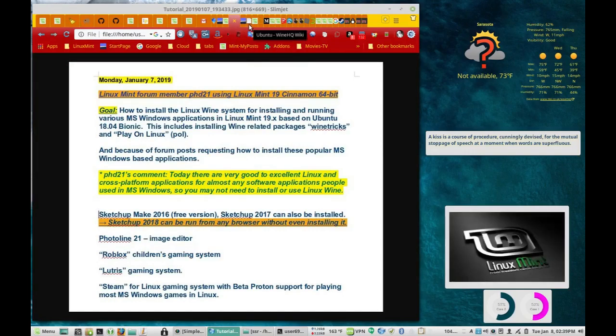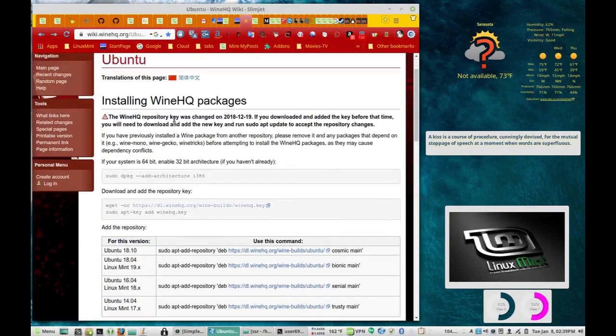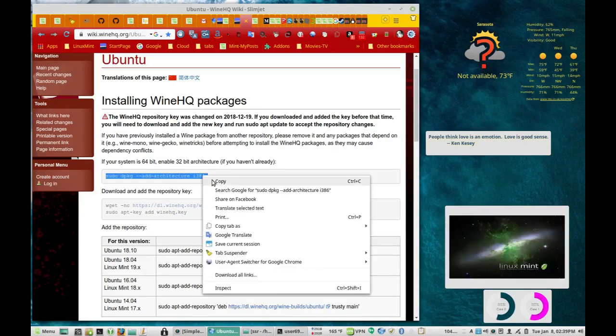Wine has their own homepage, and they have very good instructions. Now, because a lot of software is still 32-bit, especially older games and stuff like that, even if you have a 64-bit computer, it's recommended that you install the 32-bit software packages that allow 64-bit computers to run 32-bit software.